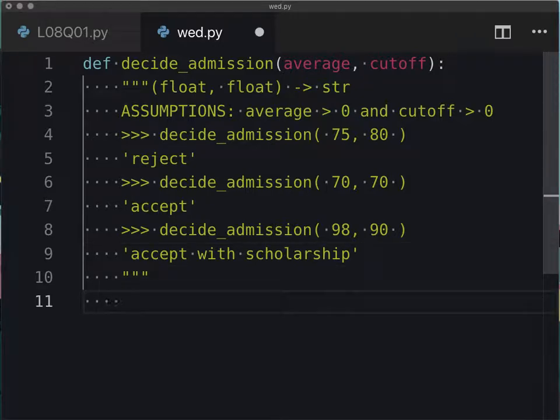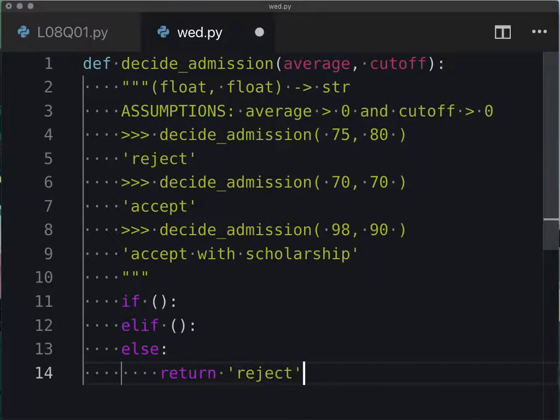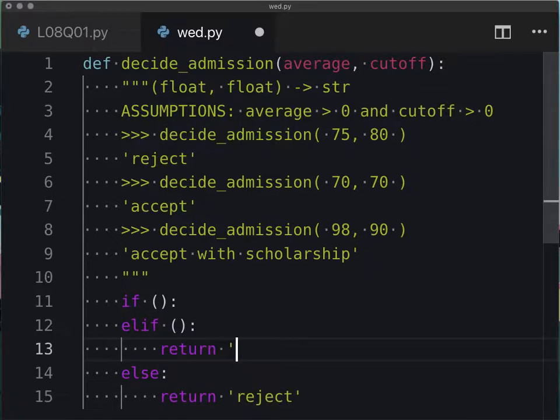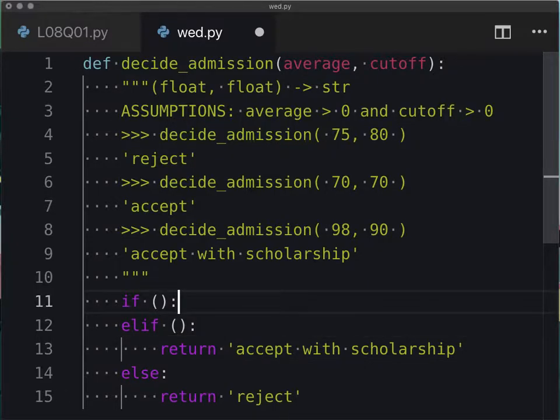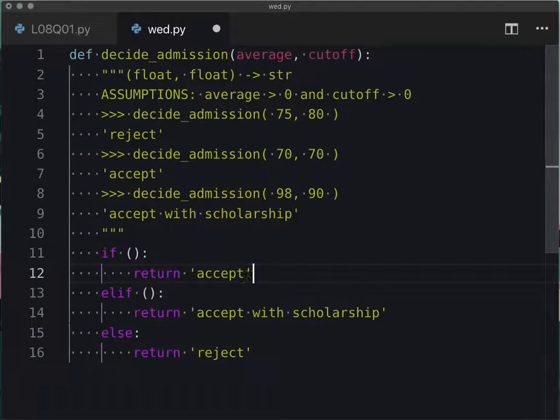Okay, so, but we had some conditions here, right? So I have to write it like this. And I think this was return reject. This was return accept with scholarship. And this one was return accept. Okay, so now we have to fill in these conditions.